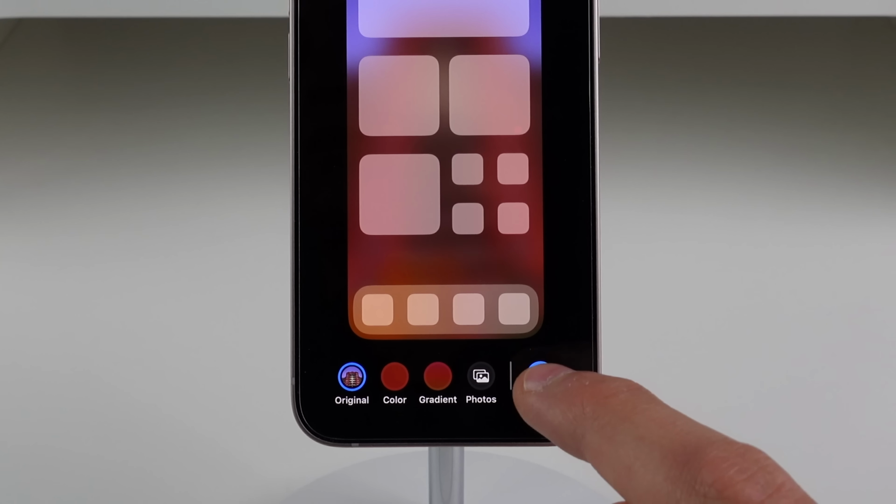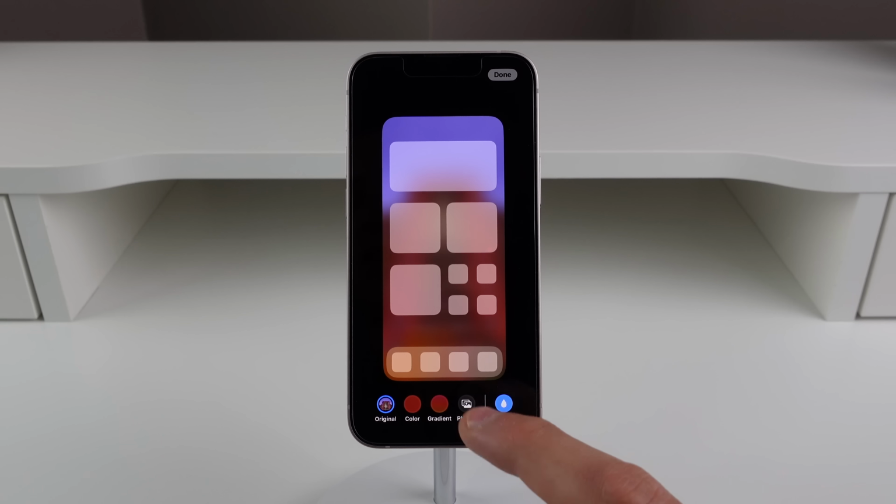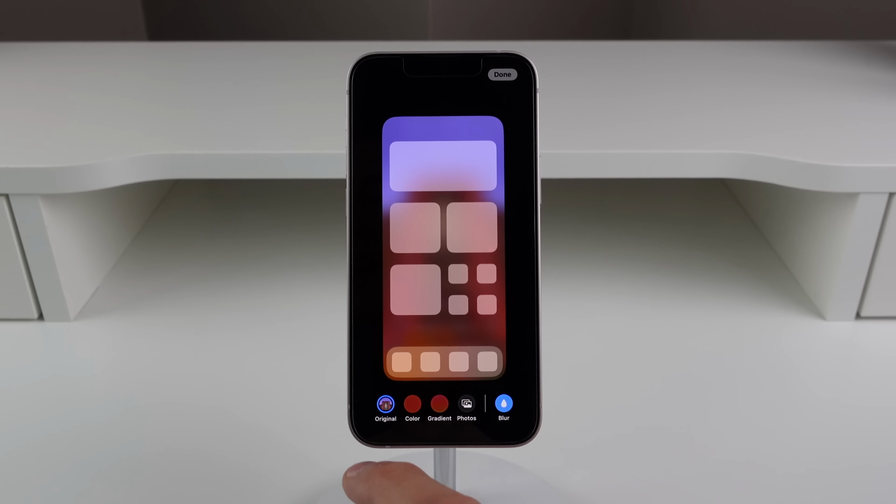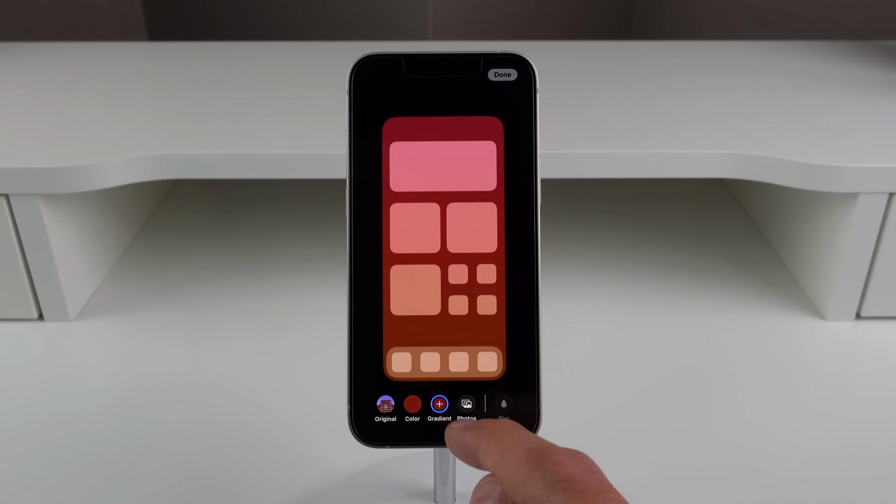So the blur button, which turns on and off the blur for your home screen wallpaper, is now at the bottom right where it should be, instead of just floating in no man's land over the wallpaper. And for all of these buttons, you now have labels. Before, in Beta 3 and previous versions, these were just blank buttons. You couldn't really decipher what they meant, but now you can actually see what each button does. So original wallpaper, color, gradient, or you can also pick another photo.